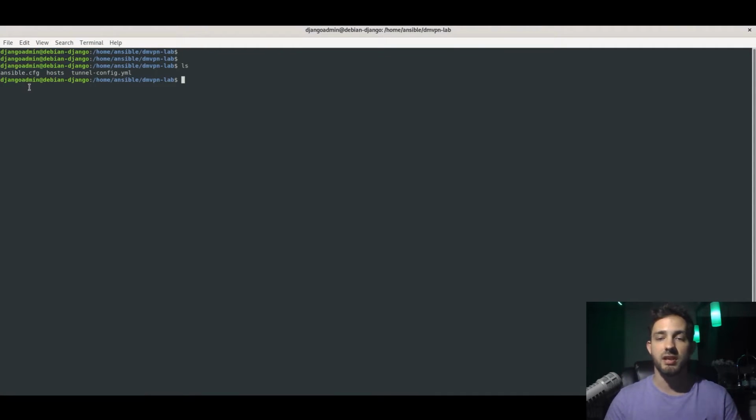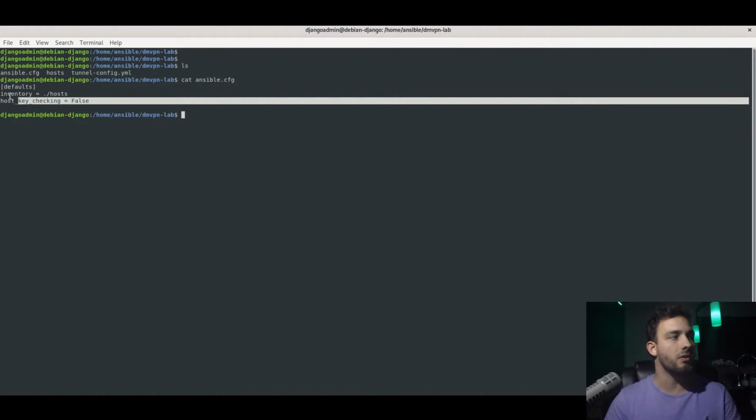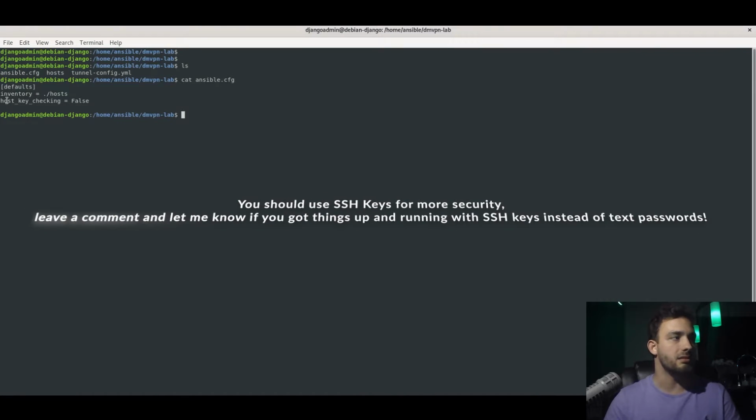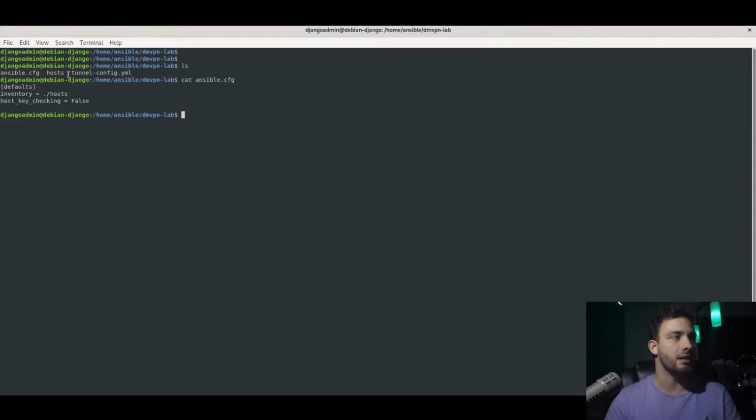And Ansible config is obviously the config of Ansible. So I'll go ahead and show you a little bit of each of those files. Now, I just followed the very basic instructions on Ansible.com. This is all the configuration file is. So host key checking false, so we're not going to check the SSH keys of the hosts. And we're setting our inventory to be this host file, which is in the same directory here.